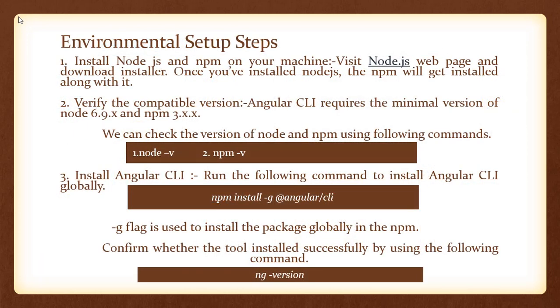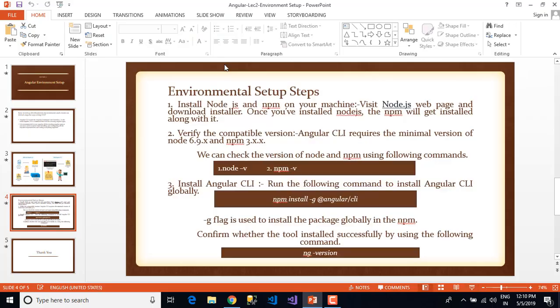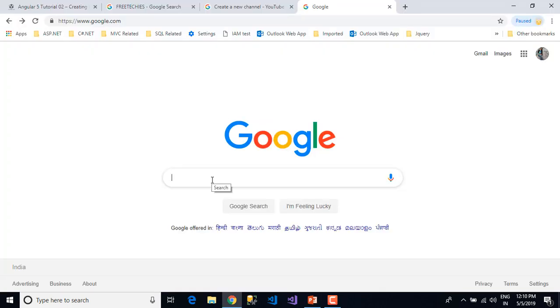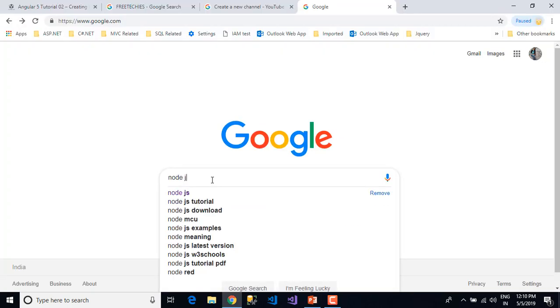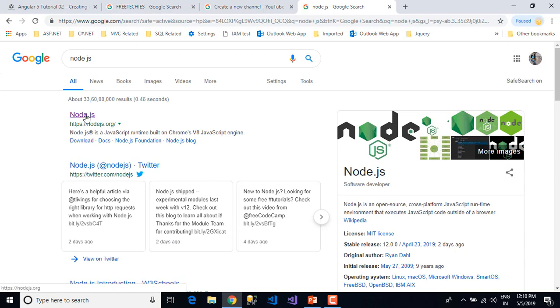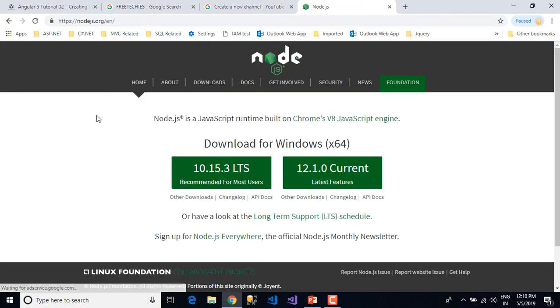So how will we set up the environment? Initially we need to install Node.js. How will we install Node.js and npm on our machine? Just go to Google and search for Node.js. Just nodejs.org, open it. It will redirect to Node.js.